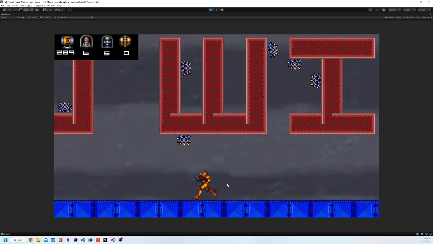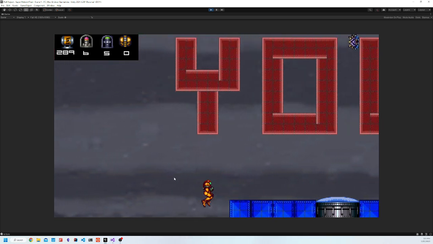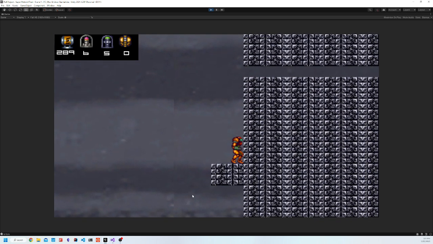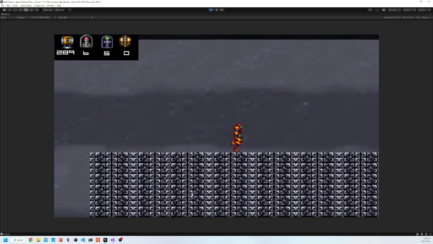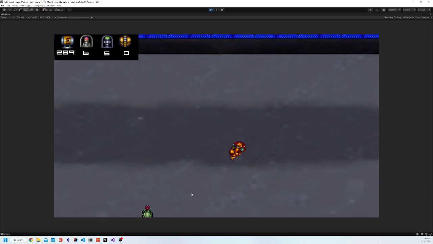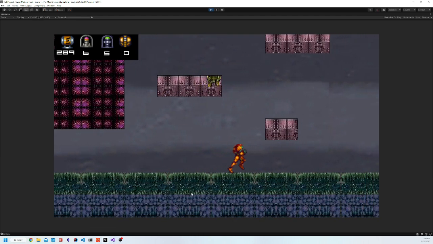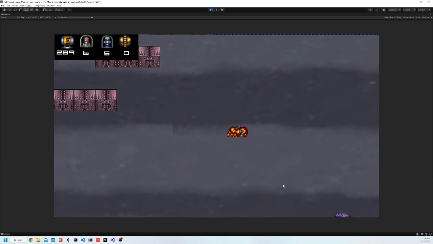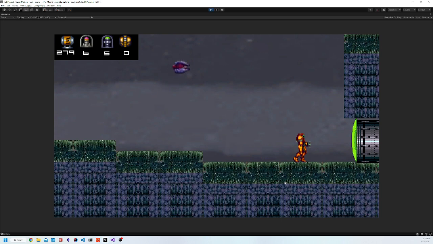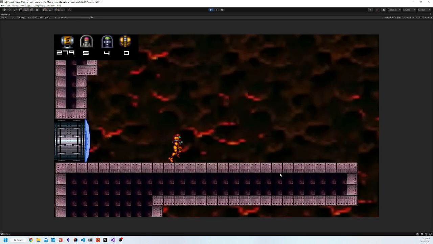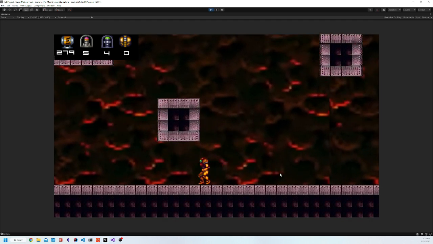Now, ideally this is the end of the game, however, I included a little secret for where the game would continue. This is the same area I was in before. I can open the green doors with super missiles, and then access the new area.